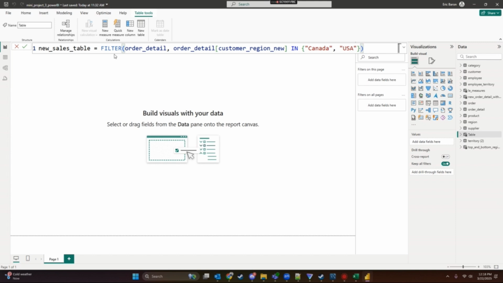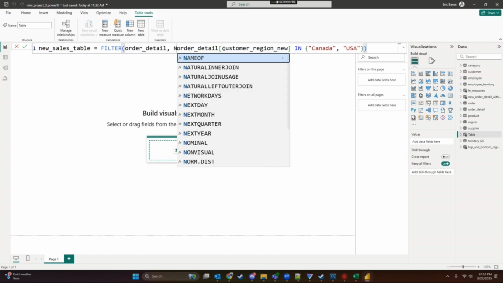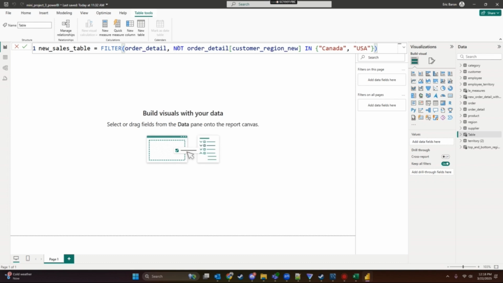We want the same sales table without these two entries, so we just add a NOT right here. Why does the NOT go here and not right there? I have no idea. This is the dumbest thing I've ever seen. But for whatever reason, it's NOT order detail region IN. The syntax is nonsensical to me, but there we have it. So we have a new sales table.